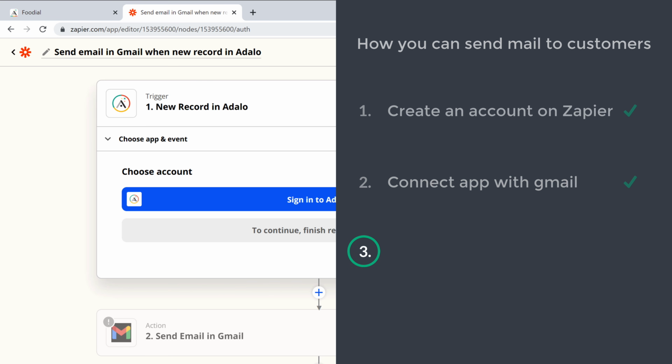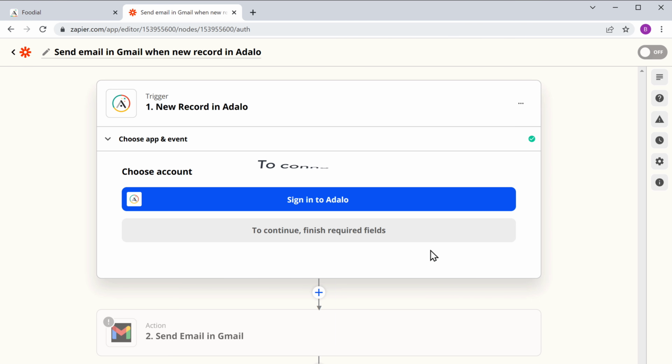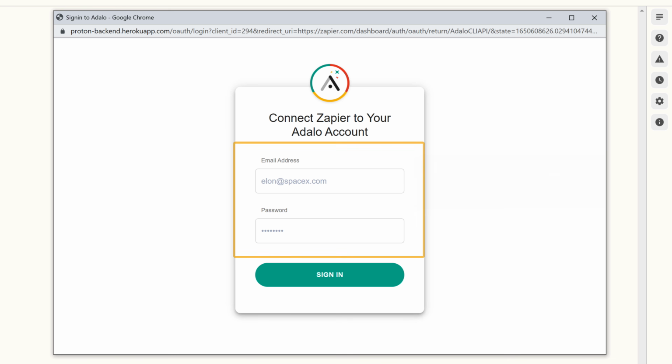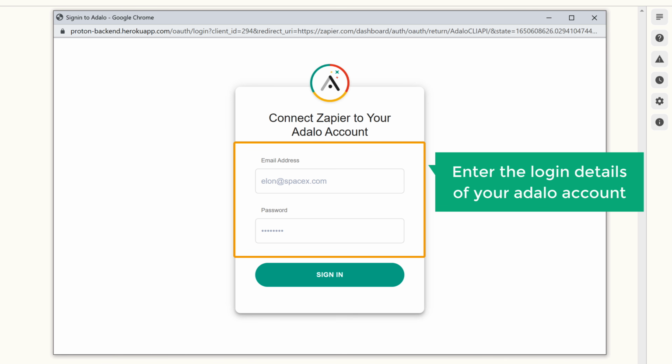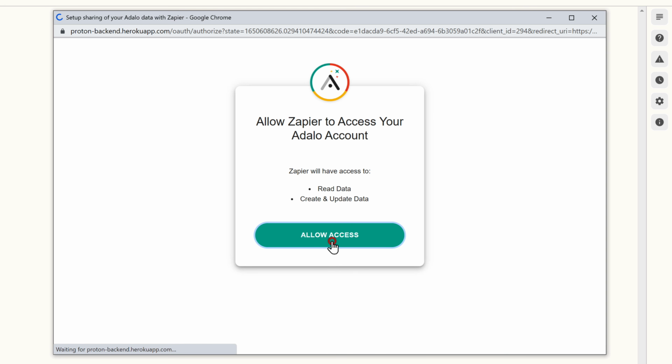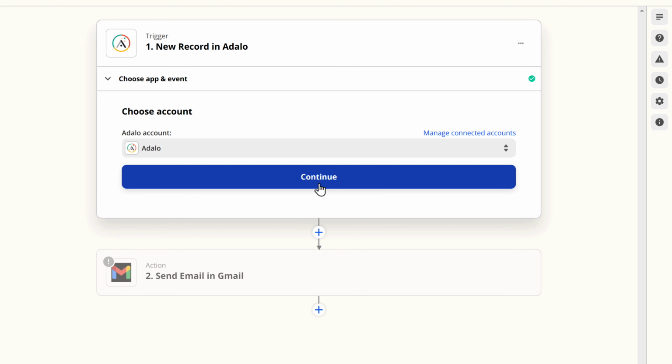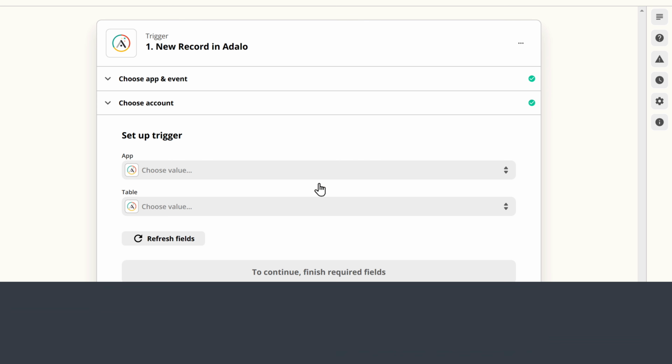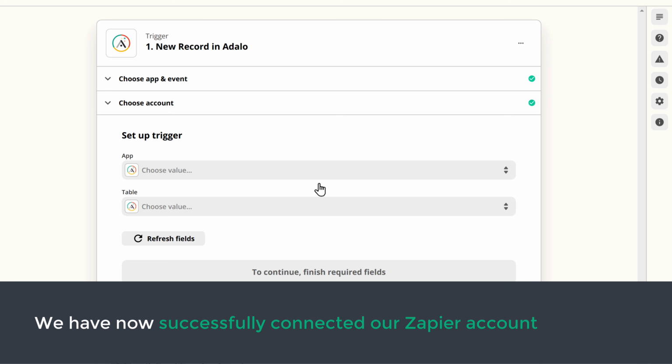Next, let's go to step 3, which is to connect Zapier with your Adalo account. So to connect it, click sign in to Adalo. And here you need to enter the login details of your Adalo account. Now click sign in. Then click allow. And then click continue. Okay, we have now successfully connected our Zapier account with Adalo.